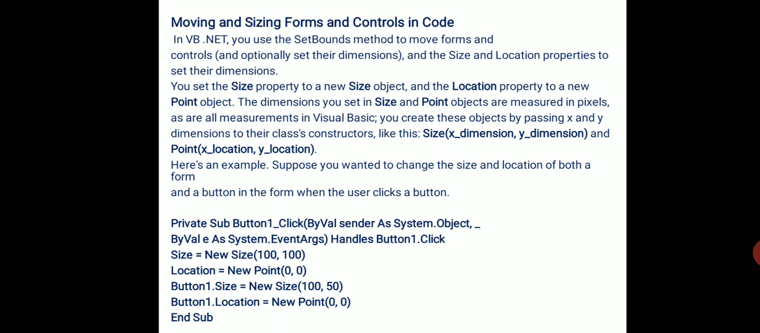So now let us see the concept of moving and sizing forms and controls in code. In VB.NET you use the SetBounds method to move forms and controls, and the Size and Location properties to set their dimensions. You set the Size property to a new Size object and the Location property to a new Point object. The dimensions you set in Size and Point objects are measured in pixels, and you create these objects by passing x and y dimensions to their class constructors, like Size of x dimension and y dimension, and Point x location, y location.